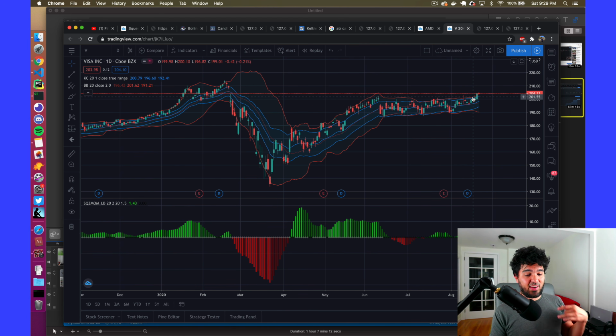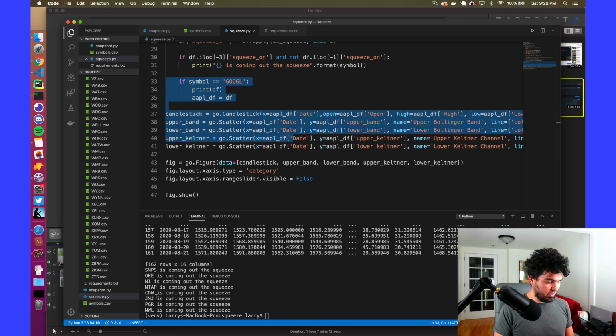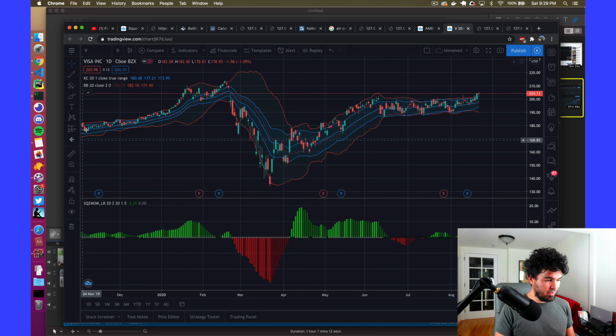So it's still consolidating, and it's just now coming out. And so I would actually buy Visa here, expecting it to move to all-time high. So Visa and Google, I think, would be good candidates to buy next week. And let's also look, I believe Johnson & Johnson is probably one to look at.